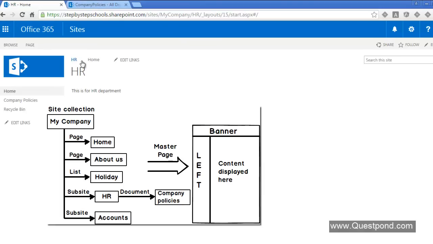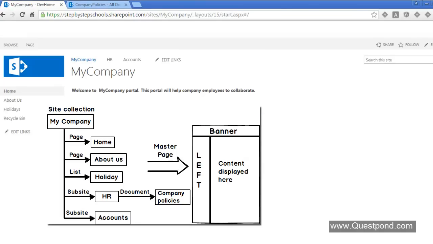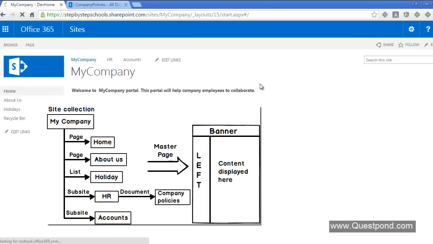So if you see at this moment, what you're seeing over here, when I go, for example, to my home, right? So in my home, I have 2 subsites, and I have a page, and also I have a holiday list, right? So all this thing is gathered together by using this master page.